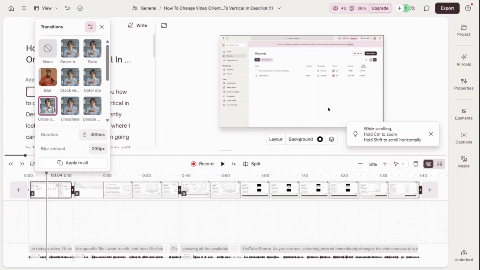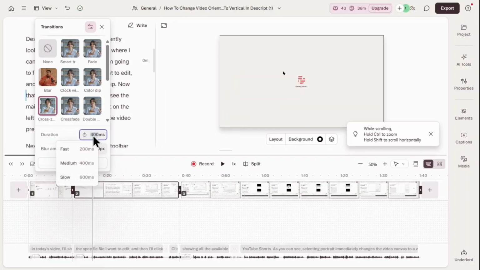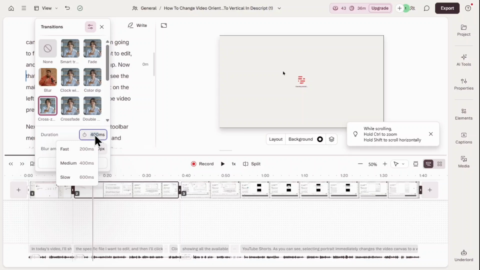Now that the crossfade transition is selected, you'll notice the menu updates to show the specific transition settings. Here, you have the ability to adjust the exact duration of the effect. It's set to 400 milliseconds by default, but you can easily tweak this to make the transition faster or slower depending on your video's pacing.